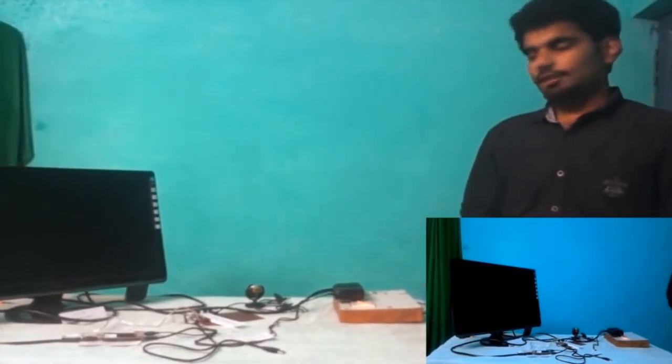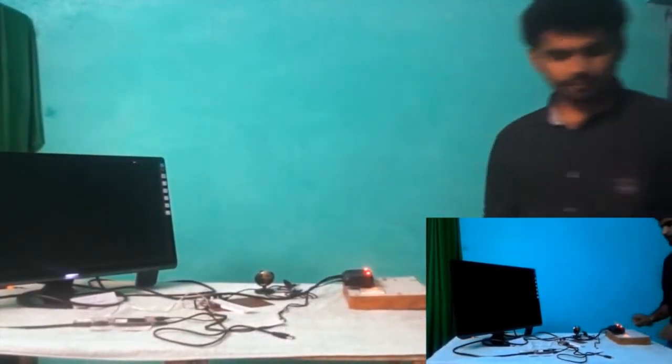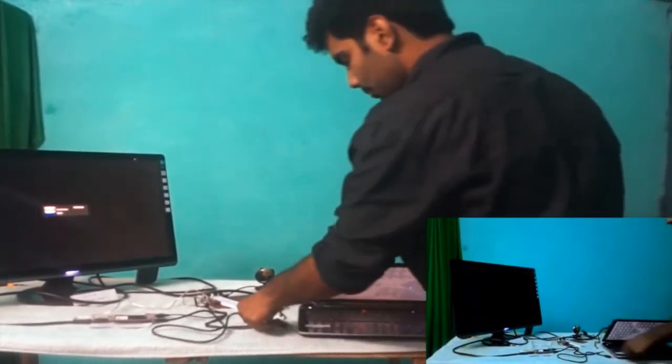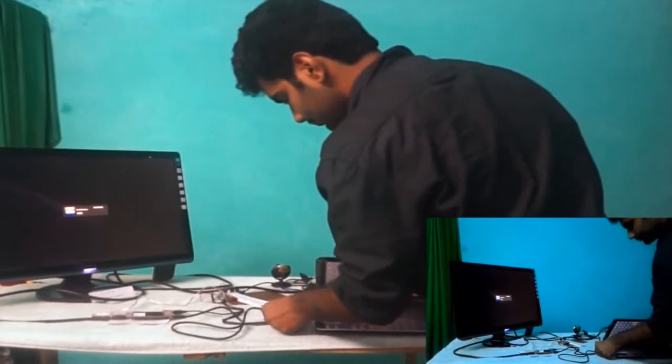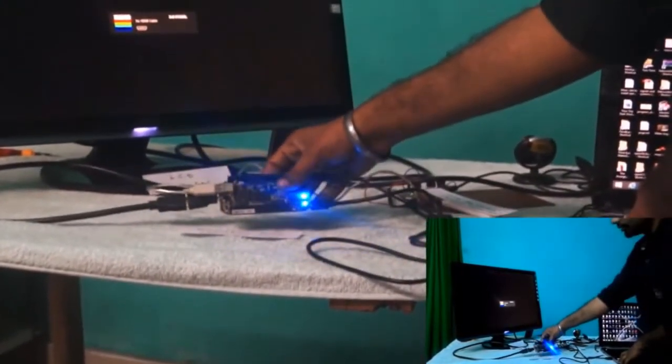Since the device is now in its development stage, we are going to provide some initial commands externally through the laptop. I'm going to switch on the circuits and connect this laptop to the BeagleBone Black. And you can see here the LEDs start blinking. Since the BeagleBone Black is directly connected to the LCD through the HDMI port, you can see the boot up process.